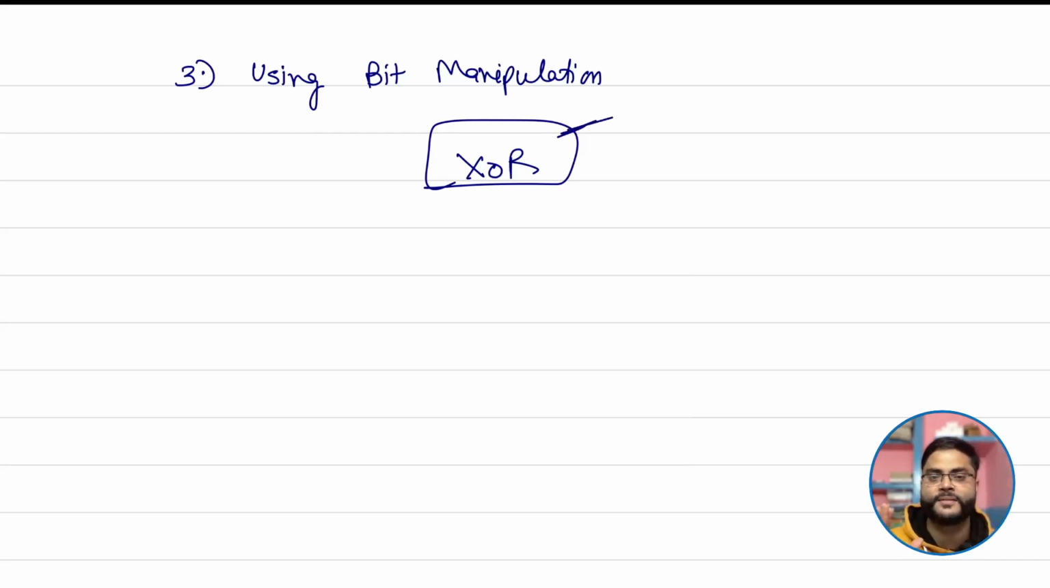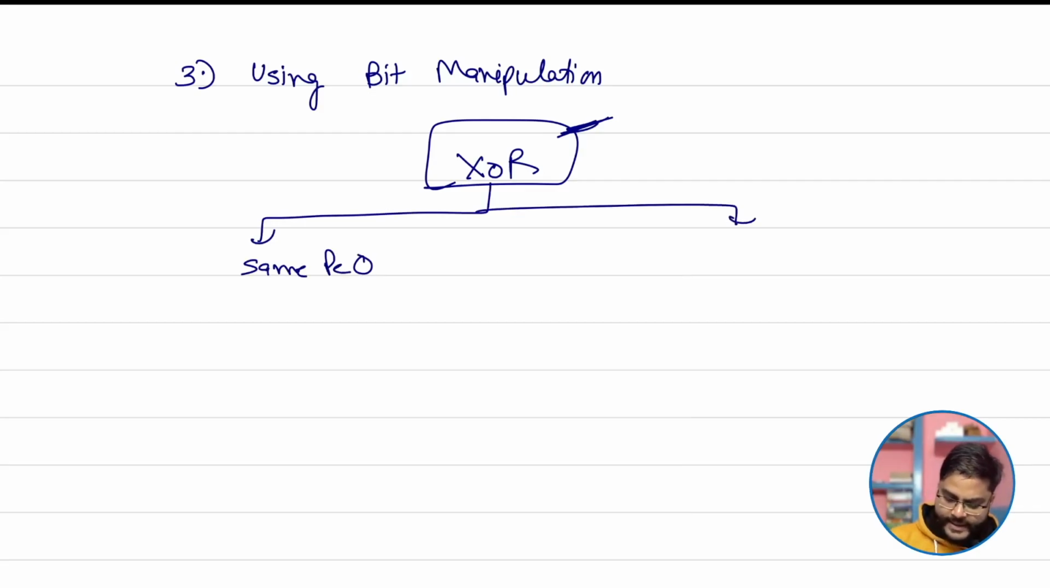So we will use this powerful operator throughout a lot of problems. In this approach also we will use this XOR. Now, if you don't know how XOR works, let me remind you quickly. XOR says that same pay 0, different pay 1. Just repeat after me: same pay 0, different pay 1. That's all you need to learn about it.